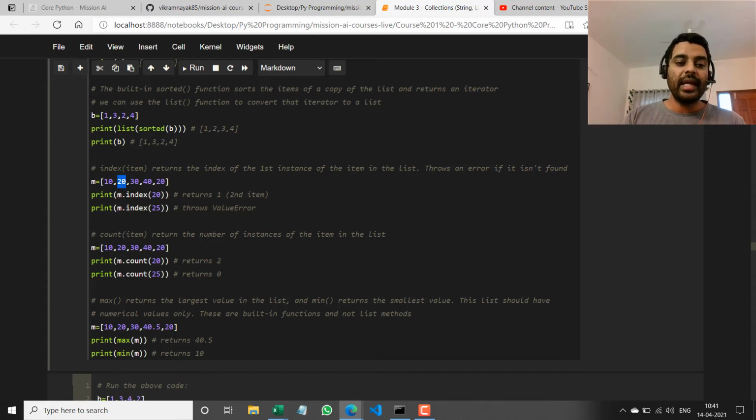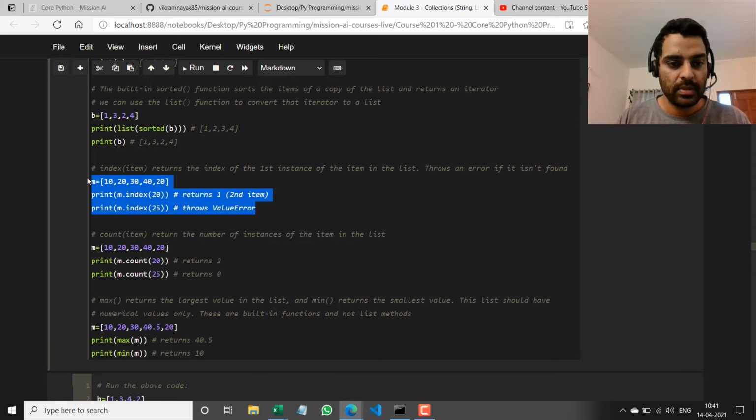Now, if I say m.index of 25, you can see in this list that the value 25 does not exist, right? So here it will throw an error, and you need to handle that error using exception handling, like try except, right? There's another way to do it where you can check first if the value exists in the list or not, and if it does exist, then you get the index. Let me run this example and show it to you.